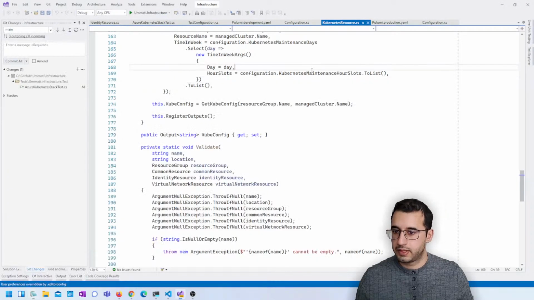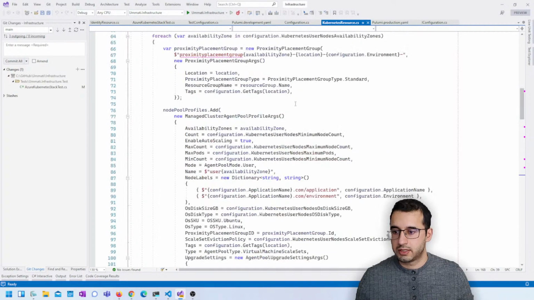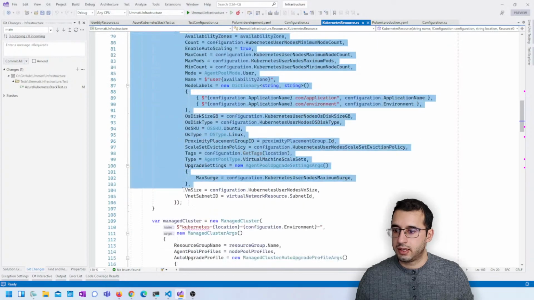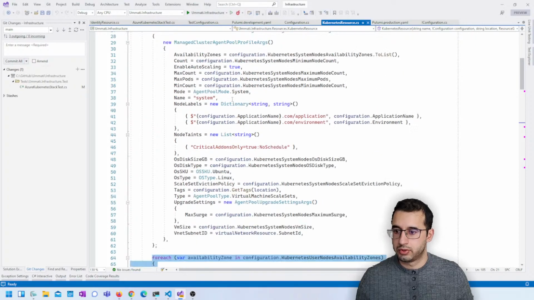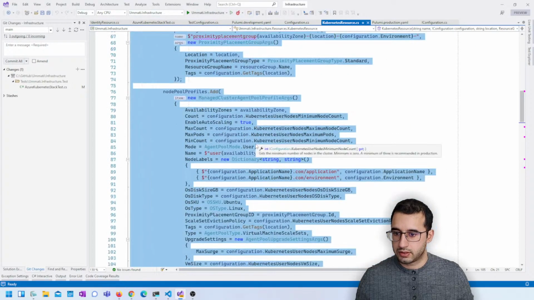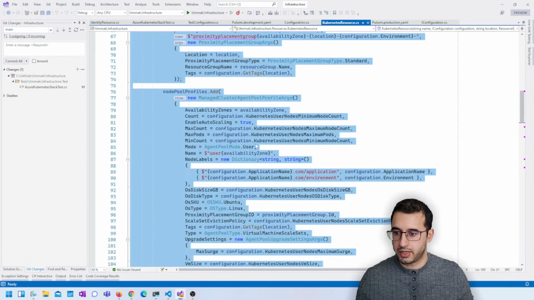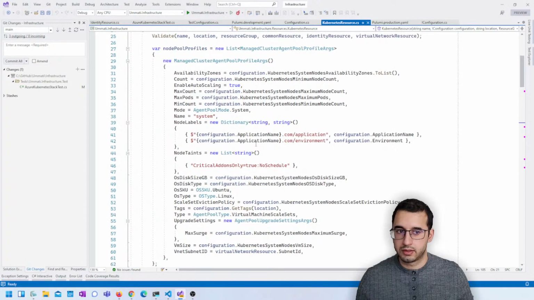And maybe we can look at our spot node pools in the meantime while we wait. So we've already added our user node pool and our system node pool. A lot of this code seems a bit duplicated, so I might come back and refactor some of this to see if we can reduce the duplication here.